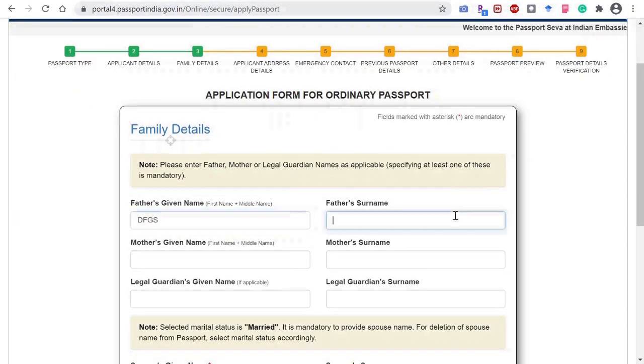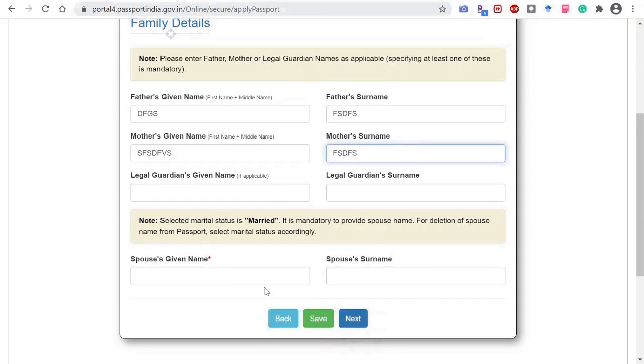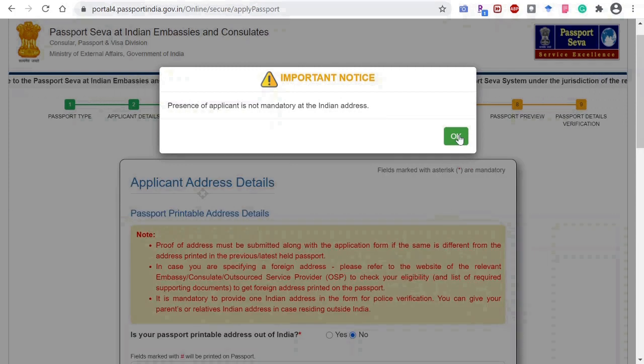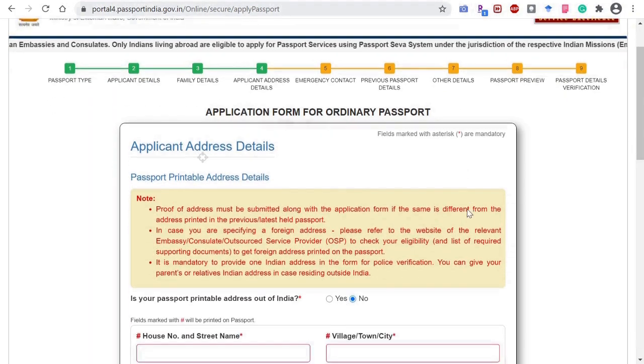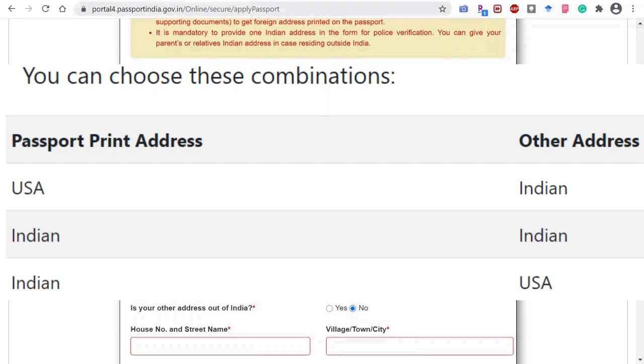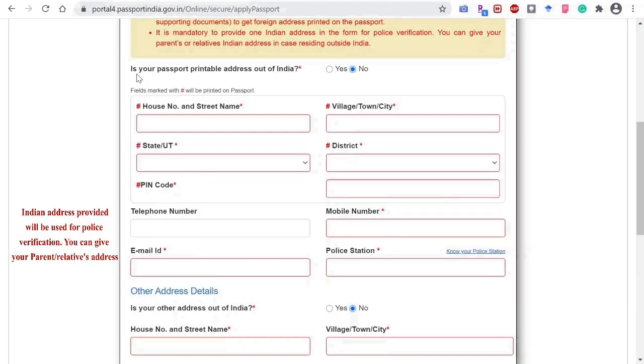Father and mother name are mandatory. If you don't give it, it will show you an error and you'll have to provide these names. Presence of applicant is not mandatory at the Indian address. So you have to give at least one Indian address when you are applying for the reissue of the passport. So for example, if it says your passport printable address out of India, no. I wanted my Indian address to be on my passport, and hence I selected this option.